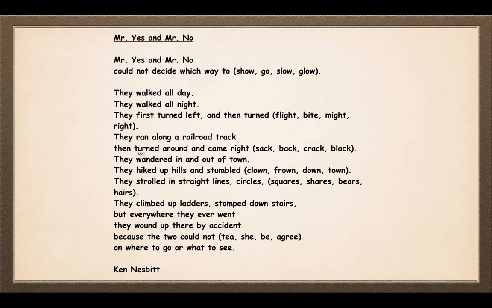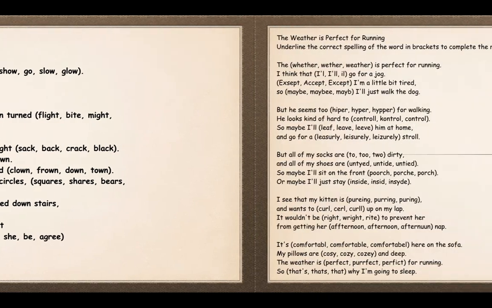They strolled in straight lines, circles. Remember, press the pause button if you need to. They climbed up ladders, stomped downstairs, but everywhere they ever went, they wound up there by accident, because the two could not agree on where to go or what to see. That's a poem written by a poet called Ken Nesbitt. Press the pause button if you need to. I'm going to continue with our poetry.